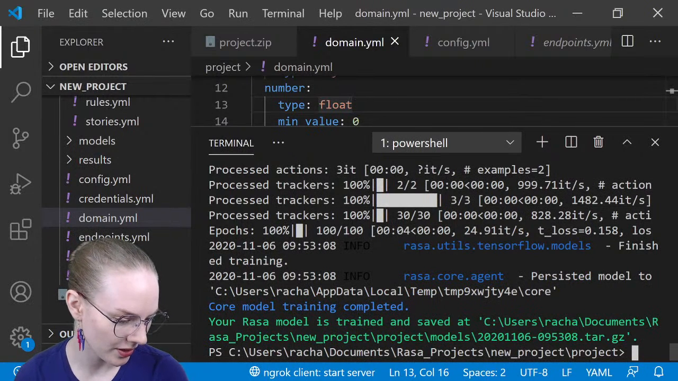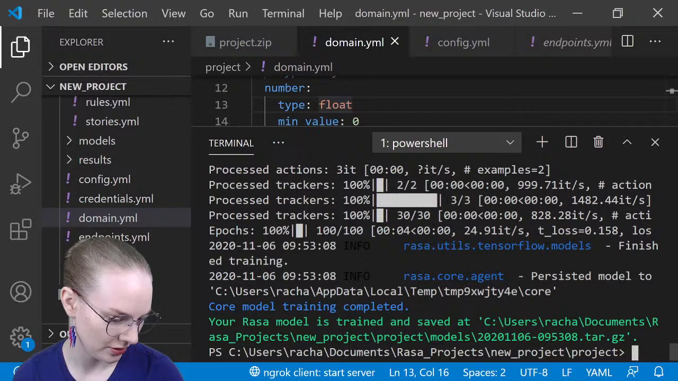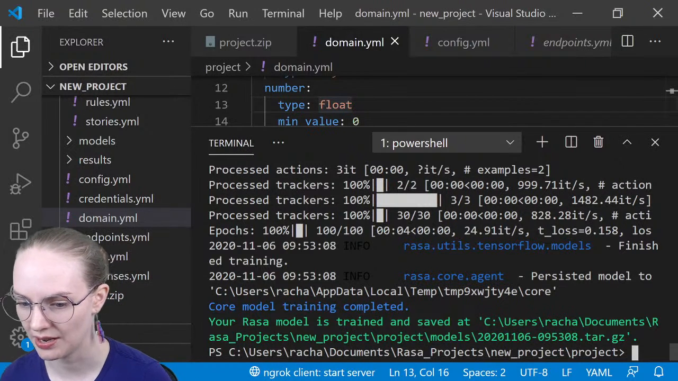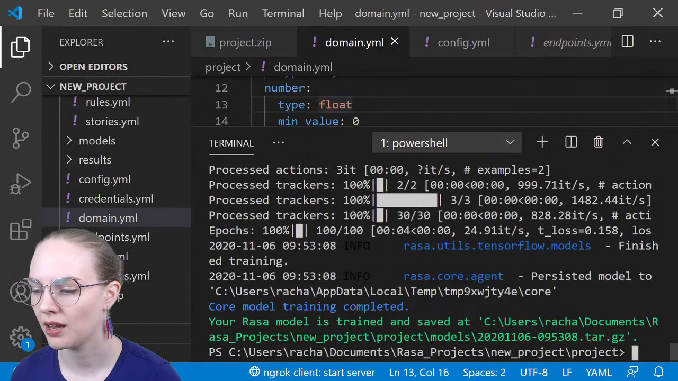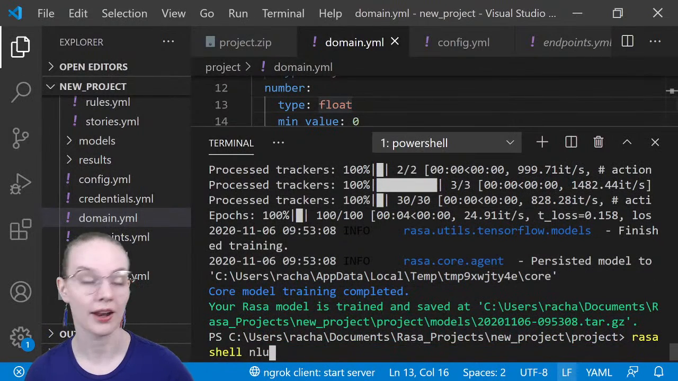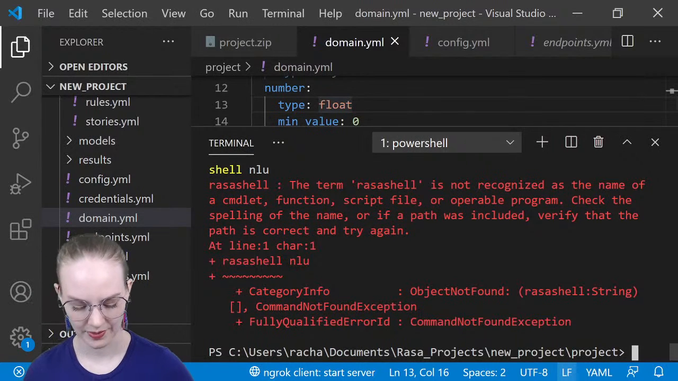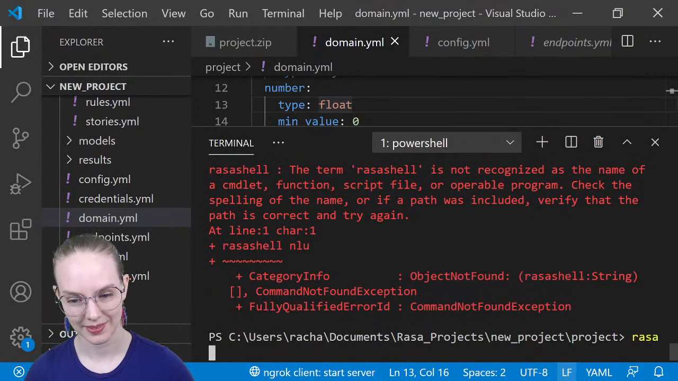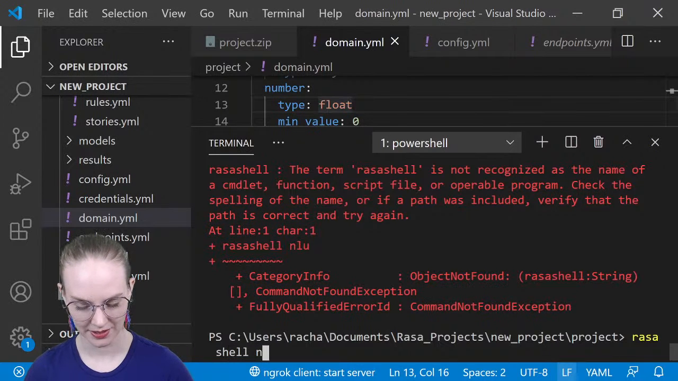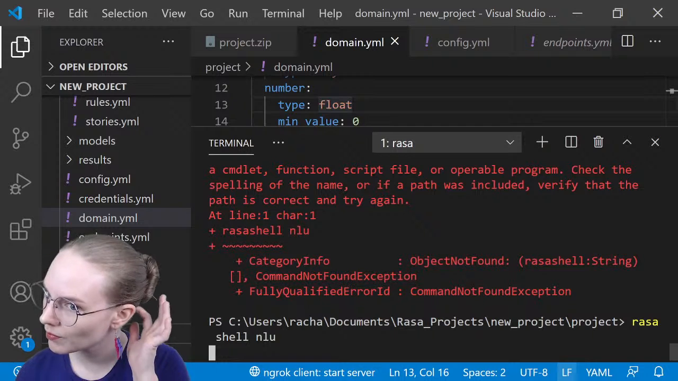Martina says, is there a limit on the number of entities the Duckling can extract from a single user statement? No. Can you show how to extract multiple entities using Duckling from a single statement? Yeah, that's a good question. Rasa NLU, and I also want to know what the NLU is up to. There we go. Wait for that to open.